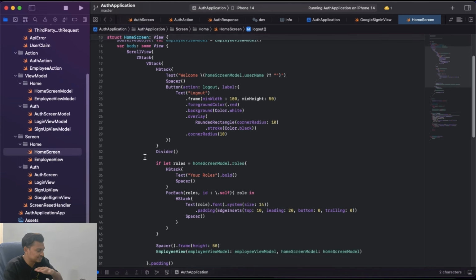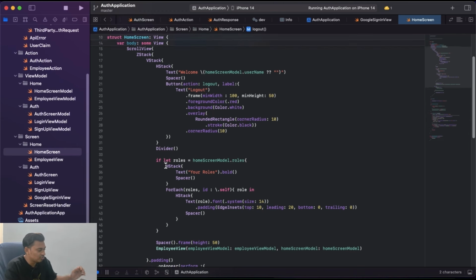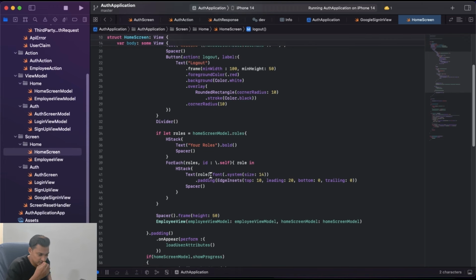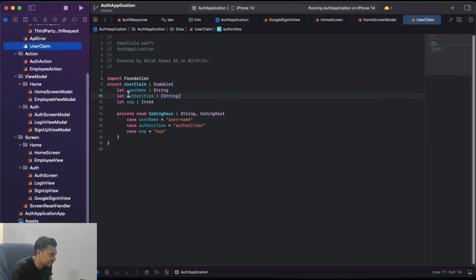Then a divider, just a line below that username and the logout button. Then, as seen in the wireframe, we need to display the roles. So roles we also already decoded from the token. Basically this auth token has only one role, called the user role. But as you have seen in this user claim class, the decoded class, here we are setting roles as an array, because the token can contain n number of roles. So that's why we have given it as an array of string, but for our purpose we are maintaining only one role, but still it will be in a list.